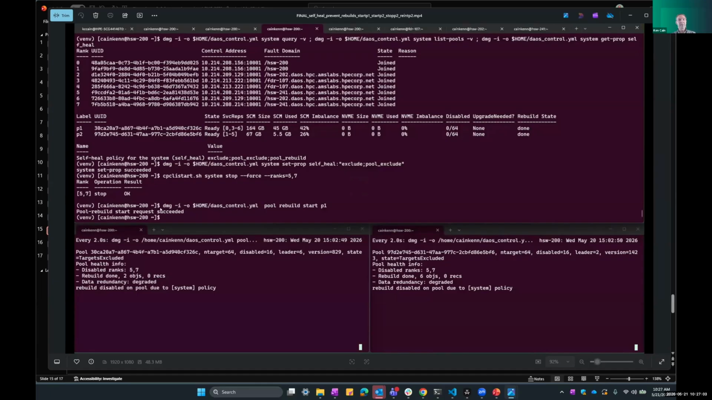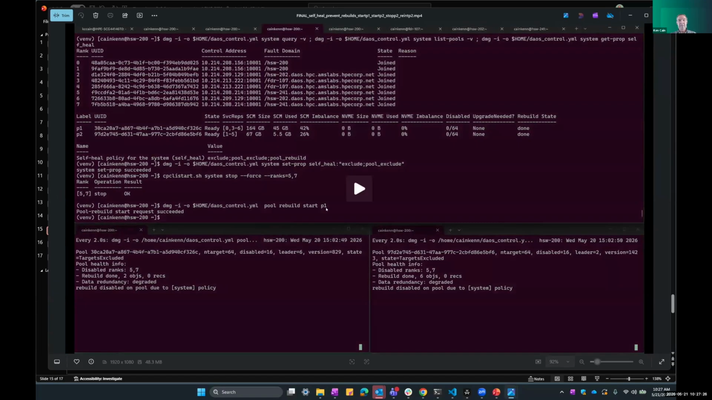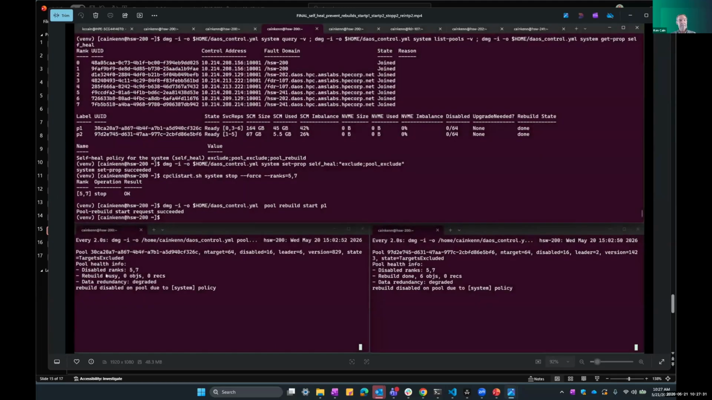And once that occurs, then we can look at the pool query results and see that we have disabled ranks on both pools. There's no rebuild happening. We get that status message that Tom presented that rebuild is disabled due to the system level self-heal policy. And at this point, I could decide to use the rebuild start command to start rebuilding on pool P1. So now we can see that that's transitioned to busy.